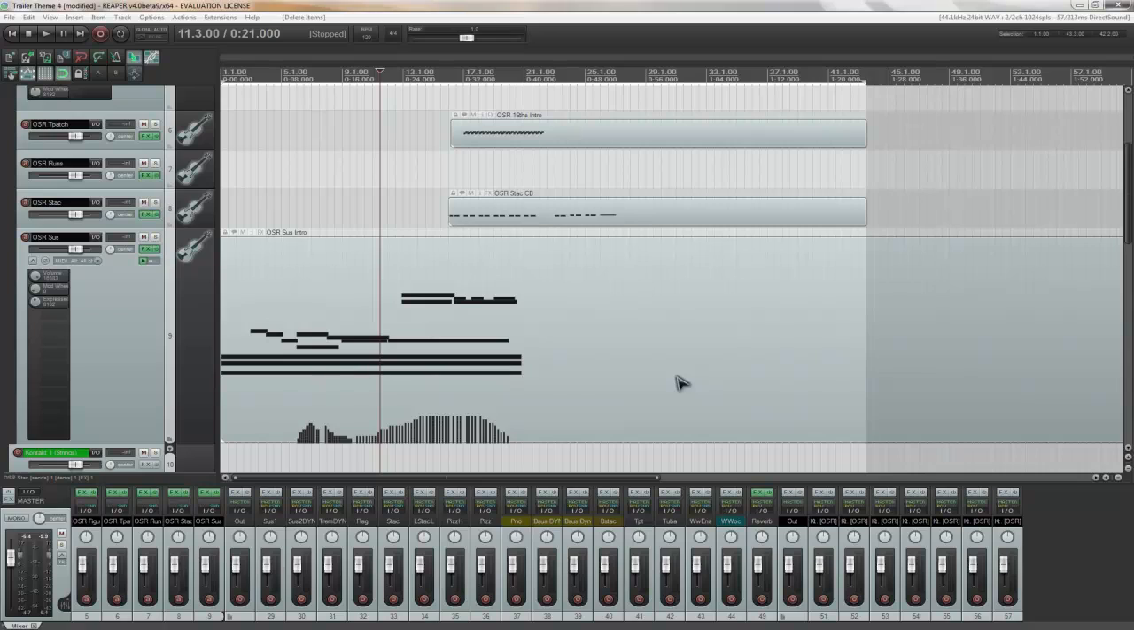So, in this tutorial, I'm just going to be showing you a little bit about how to use the new FX or Media Bay in Reaper in the beta versions. And as you can see, I'm using Reaper version 4, well, beta 9, 64-bit edition. And you can find that on the Reaper forums if you look for the development versions.